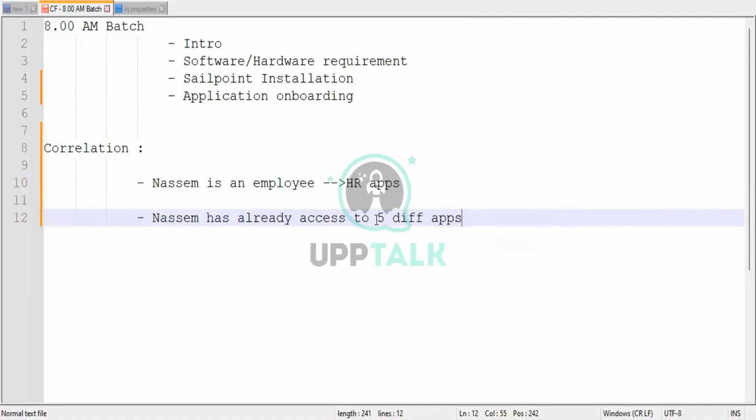And we got a requirement as a SailPoint developer, admin. We got a requirement to onboard these 5 different applications. In that scenario, what will happen?